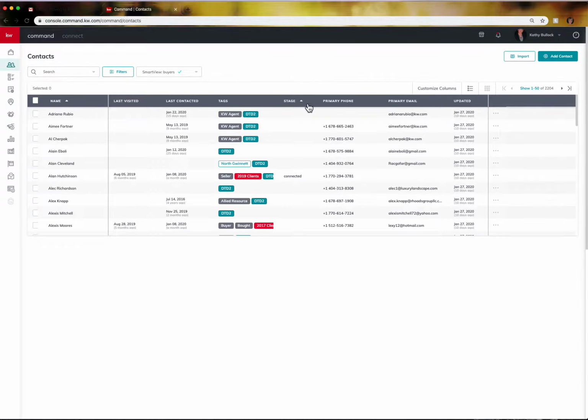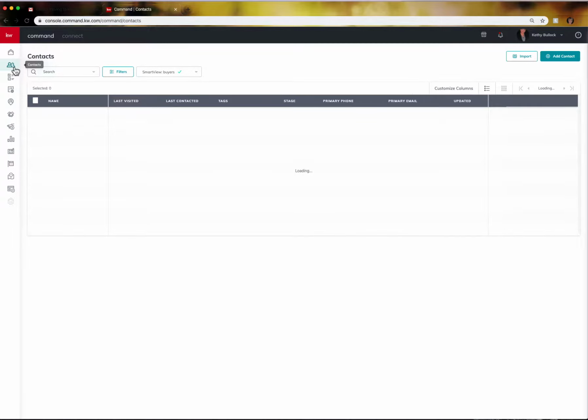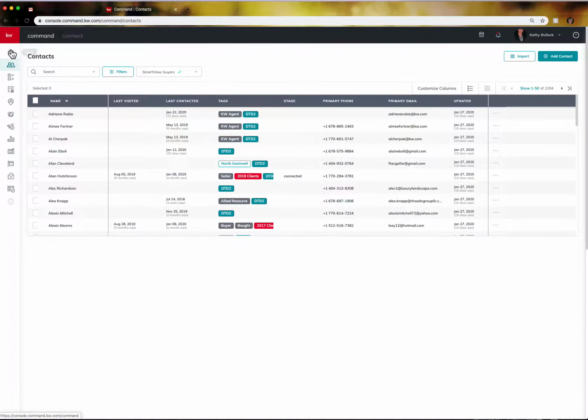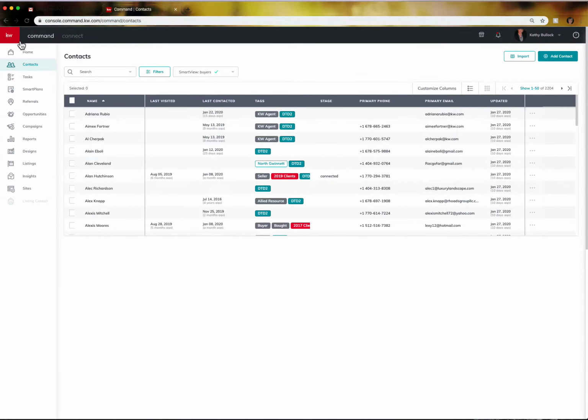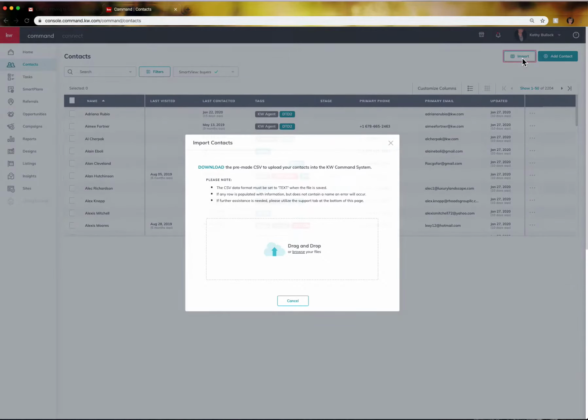First of all, I have logged into agent.kw.com. I am over here in contacts. Again, if you don't remember what the applets are, you can always hit the red KW and it brings out the name. So I am in contacts. And yesterday we entered a single contact. Today we're going to look to import an actual file. So I'm going to hit the import button.